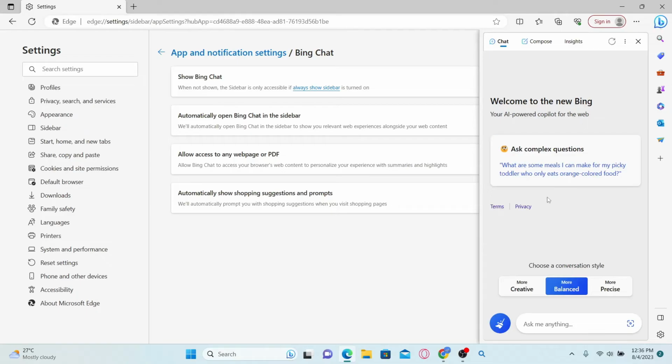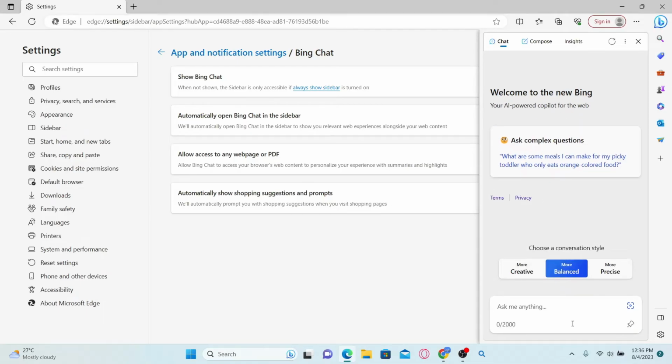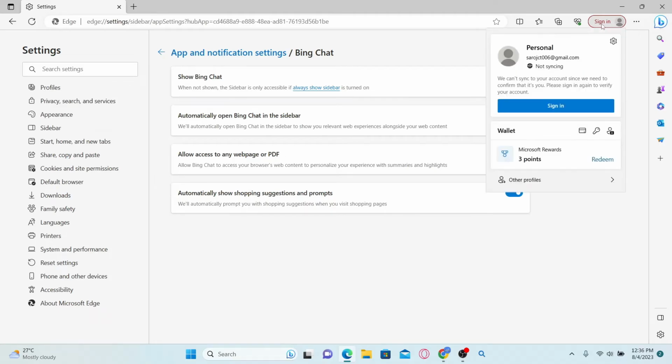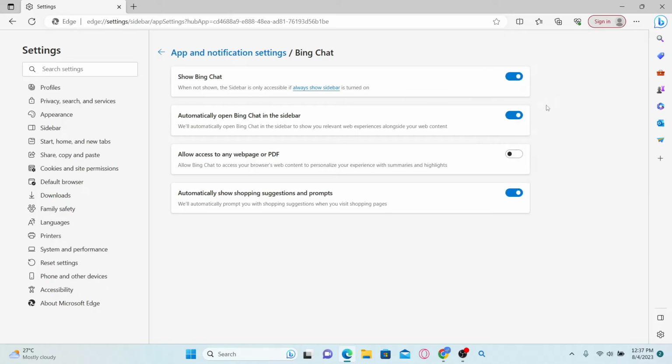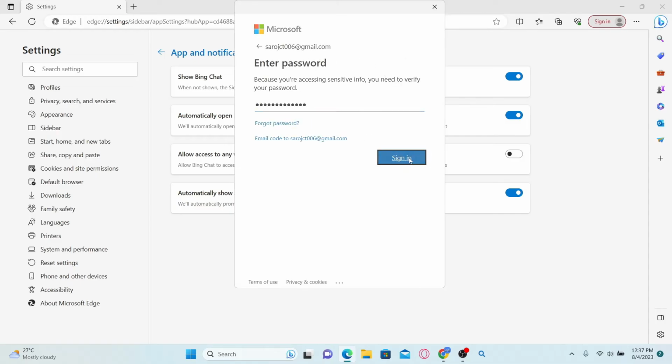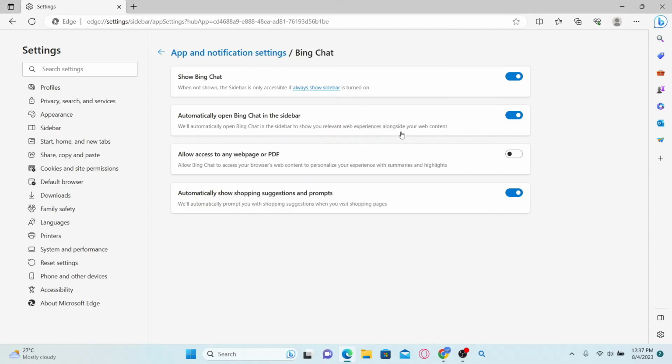If the toolbar doesn't already have the chat menu, then you will first need to log into your account. So you can click on the Sign In button at the top right corner and then proceed with signing into your Microsoft account by clicking on the Sign In button. From there, you can simply use your email address and your password to sign in and access the Bing AI chat toolbar to its fullest potential.